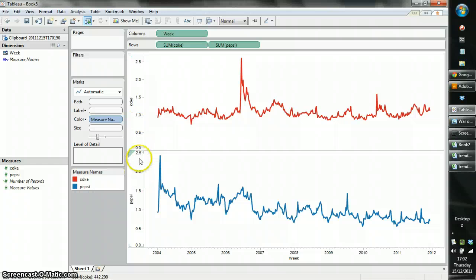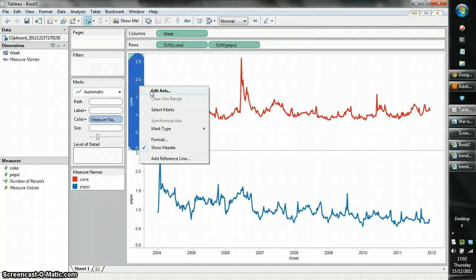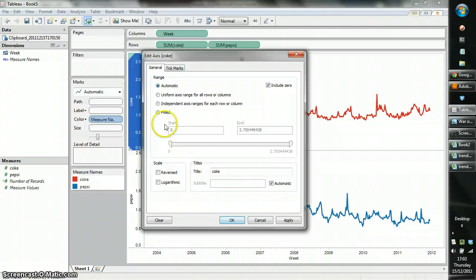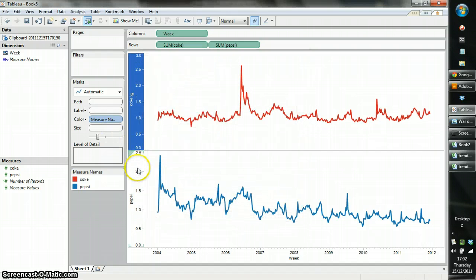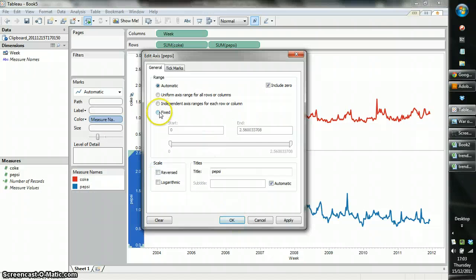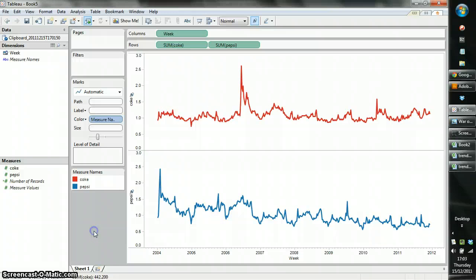So what you want to do is make sure that the scales are both the same. Coke has the biggest scale, so what we're going to try and do is change the Pepsi scale to match the Coke one. So you can see here, let's just make them all to 3. Edit axis, fixed, 0 to 3. Now what we can do, you see Pepsi dropped slightly there, what we can do now is overlay those charts and they will be on the same scale.